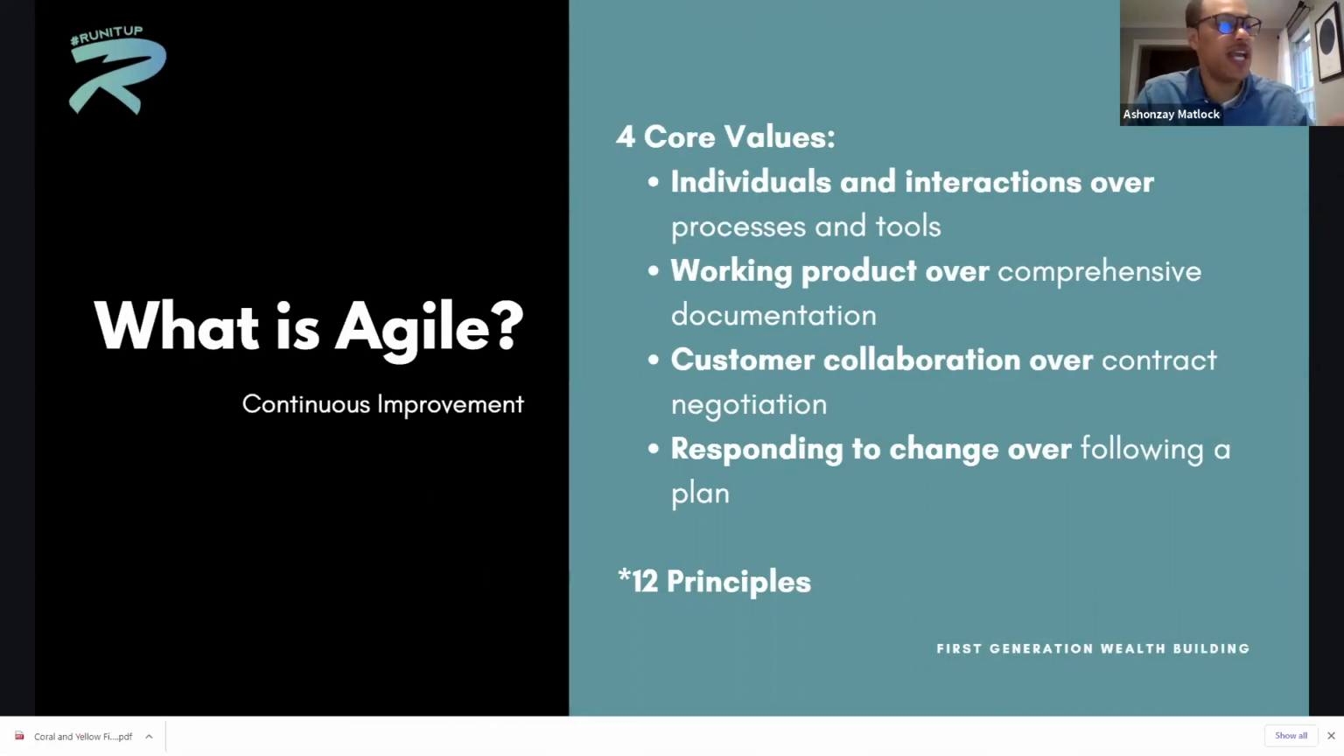Then you have the last one. That's responding to change over following a plan. Now, this is just saying you need to have a plan, but you need to be flexible within your plan. You need to be able to respond to change because, again, factors may change, variables may change, and a lot of this stuff that I'm saying is going to be really relevant to the investing world.